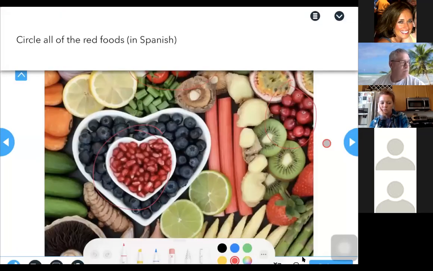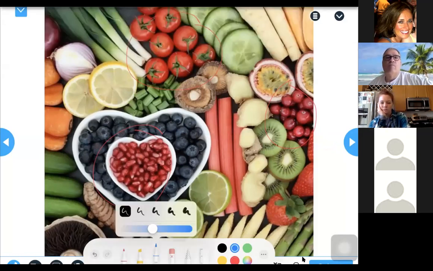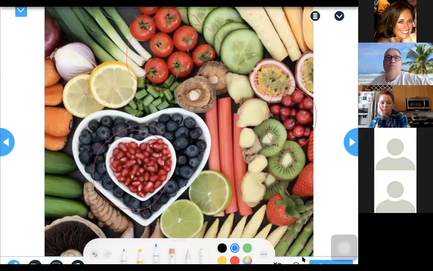This one, I was working with Renetta and I was saying, hey, you can tell them to circle all of, if this were written in Spanish, she could have them circle all of the red food items, right? And they would use their drawing tools and go ahead and circle here. I don't know if you can see the things that I'm circling. So that's the drawing feature.